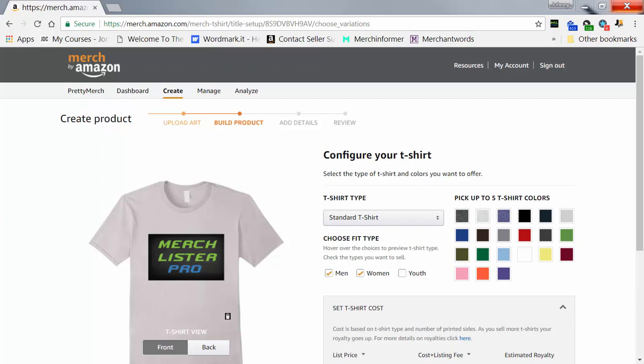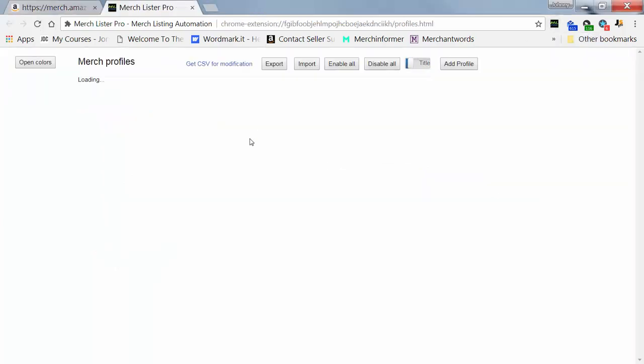Whenever you first download Merch Lister Pro, you have it installed on Chrome. It is a Chrome extension, so it only works on Chrome. You're gonna go into the process of uploading a shirt onto Merch, and then you're gonna click on the Merch Lister Pro icon in the top, and you're gonna encounter this screen. It has nothing in it.